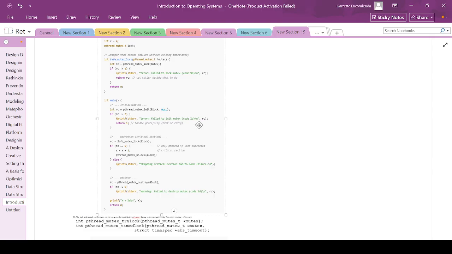Then closing bracket. So for the operation, which is the critical section, we define rc equals safe_mutex_lock(&lock). If rc == 0 { // only proceed if lock succeeds. Next line, x = x + 1, which is the critical section. Next line pthread_mutex_unlock(&lock); } else { fprintf(stderr, "Skipping critical section due to lock failure.\n"); } and then closing bracket.